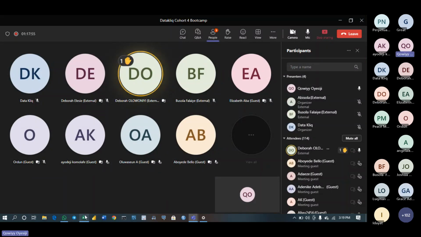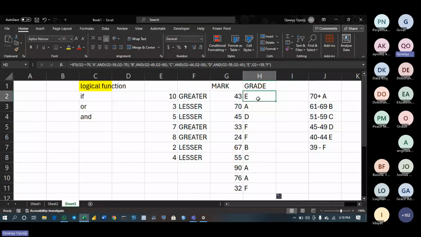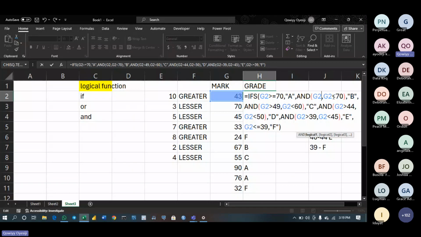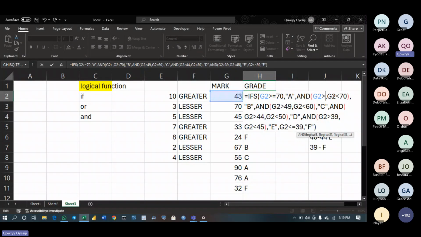No. Let me explain. If you notice from this one, I said I can actually use, let's start from equals to 60 upward. I can say it like this: when G2 is greater than or equals to 60 and G2 is lesser than or equals to 69, it's going to give me exactly the same thing. But I just feel like it is of no use here, since I can use greater than 59 and less than 70. Are you with me? Okay. So it's actually depicting the same thing.